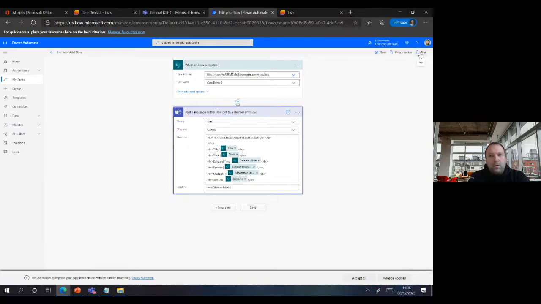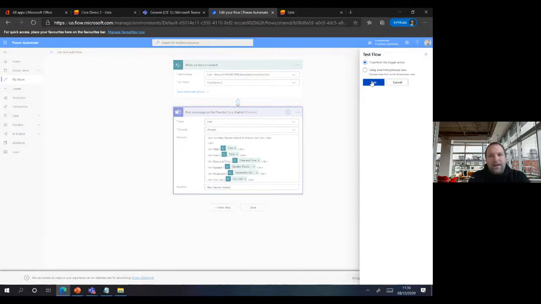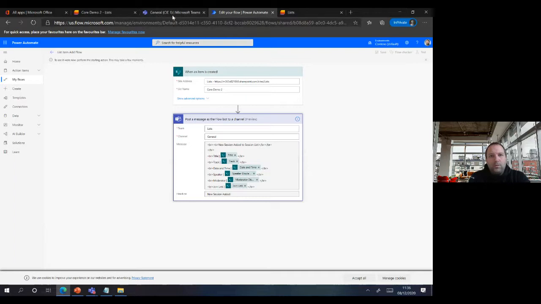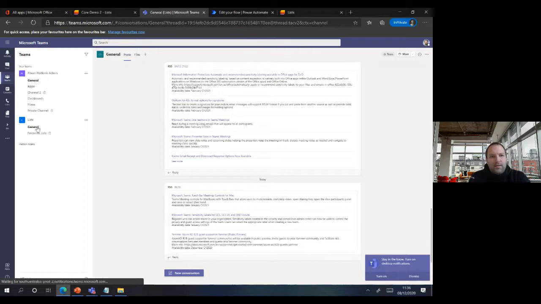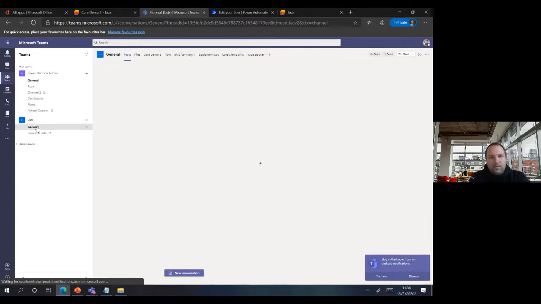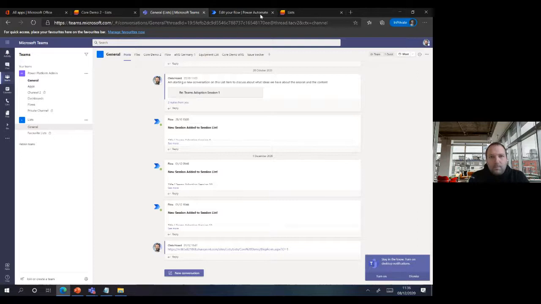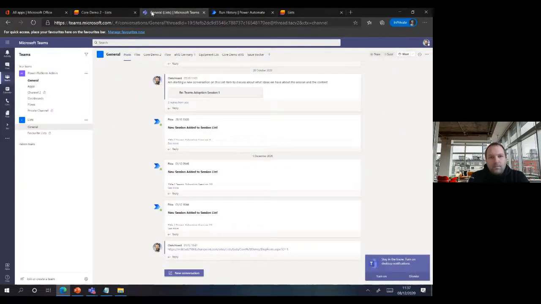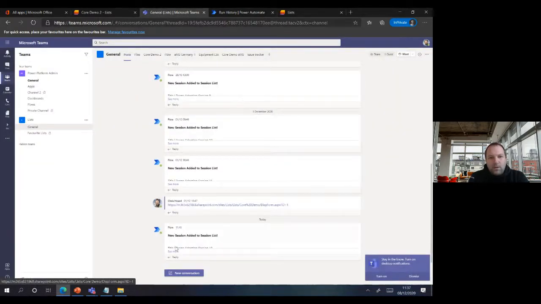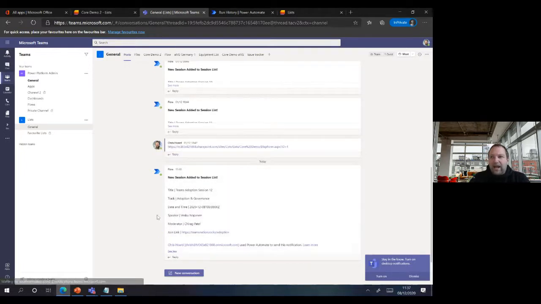I'm now going to trigger my flow manually, and inside Teams, okay, so the flow's running. There we go, you can see it's just come up. So I've added that list item and the flow has triggered. It now tells me within my team that that session has now been added.